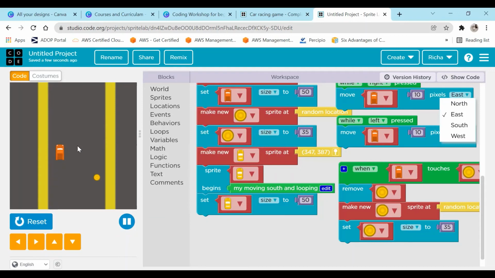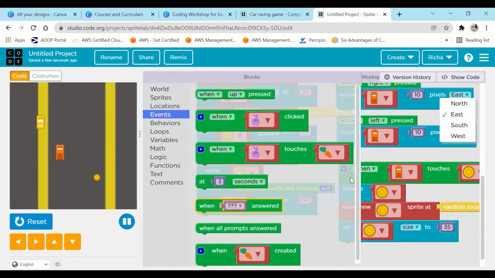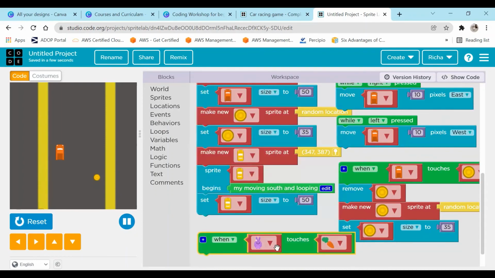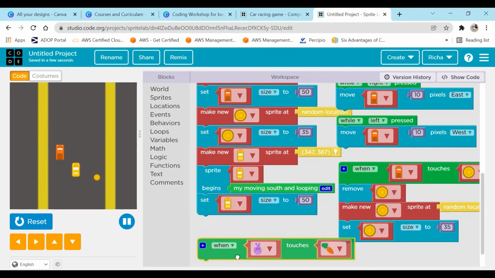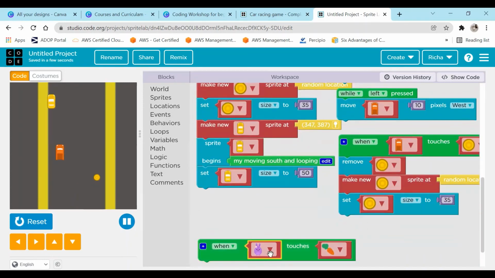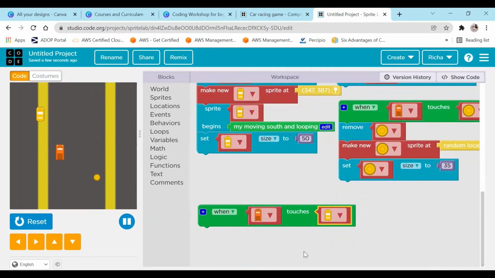Now we will have to code it so that when my red car is touching the yellow car, my game is ended, because we want to escape from this yellow car. So we will go to events and take the event when a sprite is touching another sprite. We will say when my yellow car is touching the red car. What should we do?